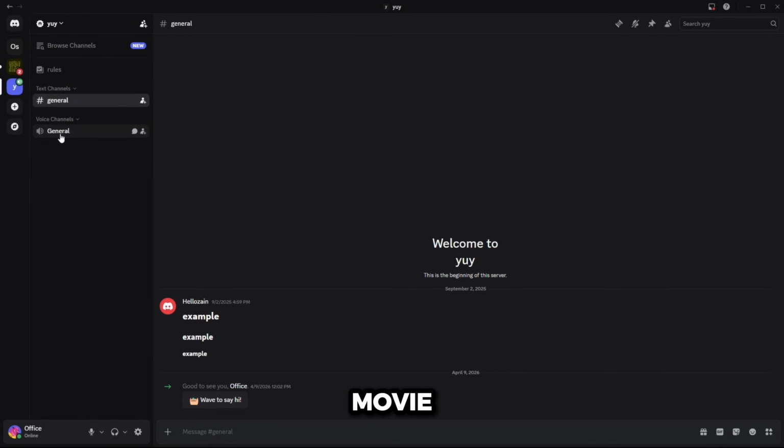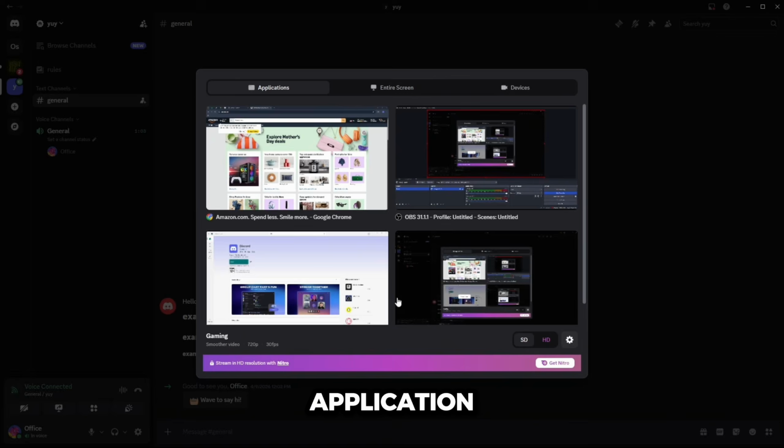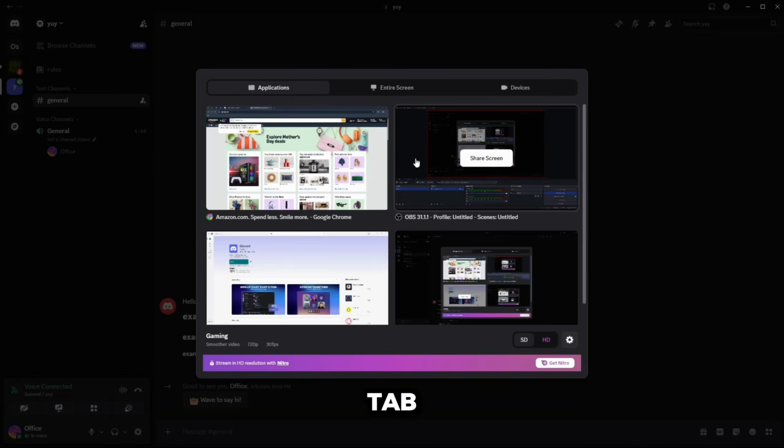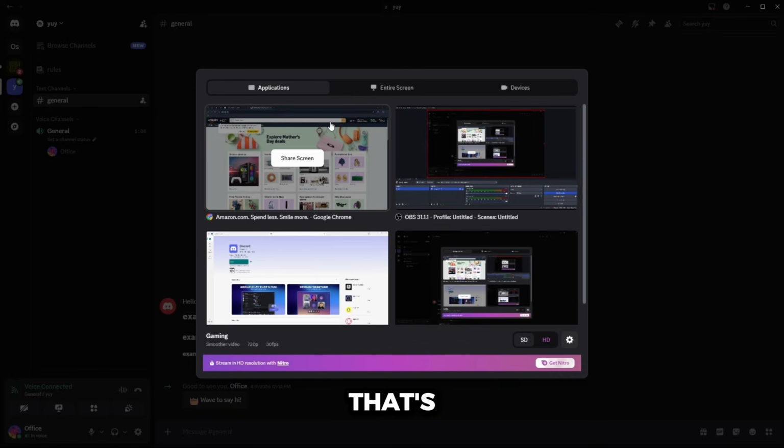any show or movie. Then switch back to Discord. Join a voice channel and click on Share Your Screen. Make sure you select the browser application, not the entire screen, and choose the tab where your Prime Video is playing. And that's it. This is how you can easily stream Amazon Prime on Discord.